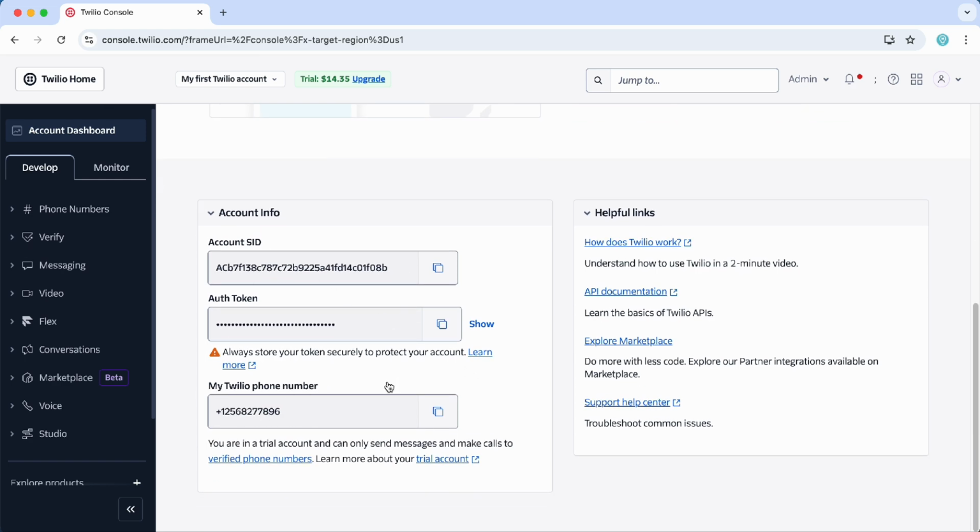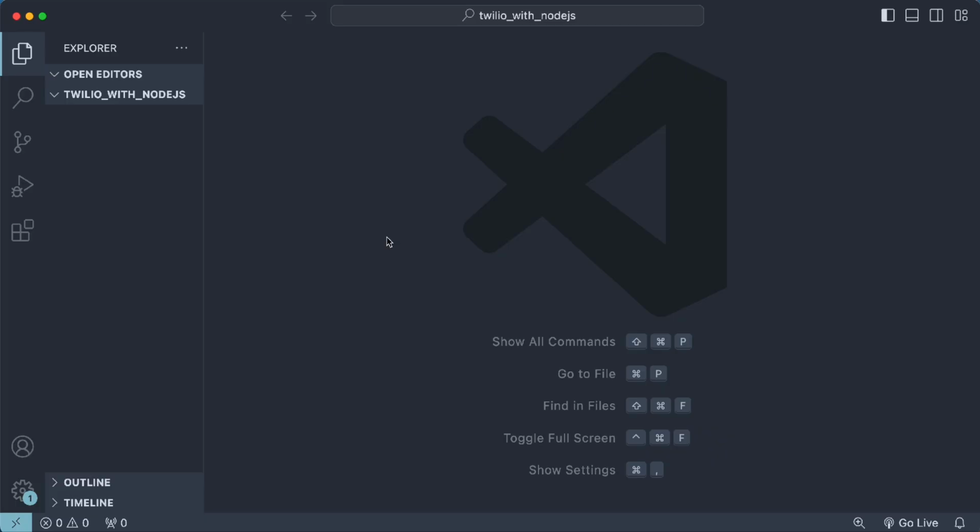Okay, so we have everything we need from Twilio and we can get started on coding. I'll be using VS Code for the tutorial, but feel free to use any other code editor you like. I have an empty folder open here on VS Code called Twilio with Node.js. Let's start by installing the dependencies we'll be using. So let me open the terminal here on the top.